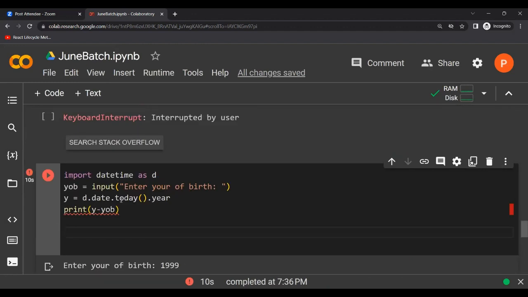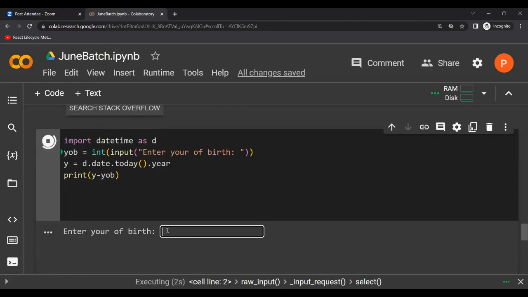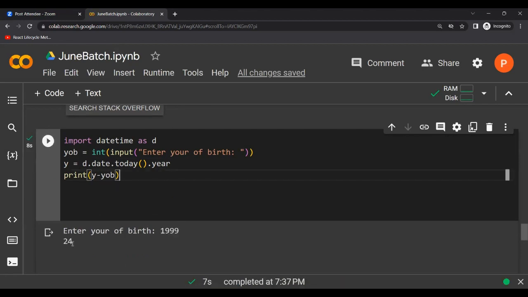Okay, because these are strings, we cannot do subtraction. So we have learned in the first class something called int. We can use the int method to convert a string into an integer, and based on that, we can perform the operation. Now what is showing, age is 24.